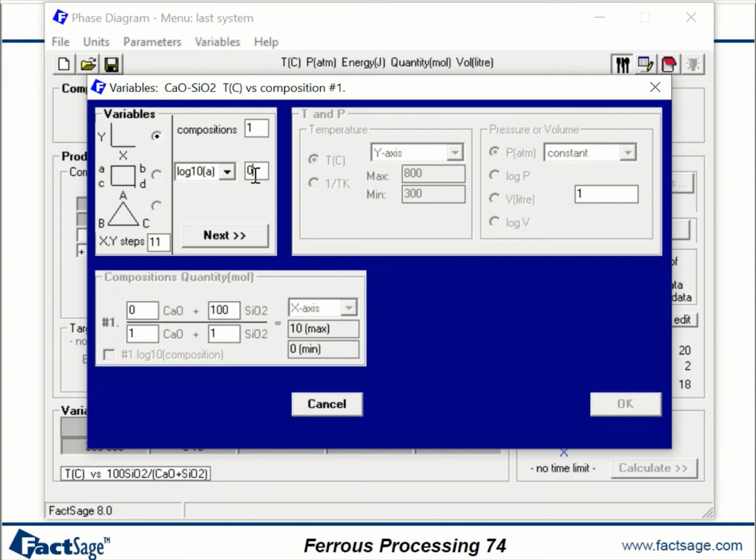And then you can choose the next option here. Would you like to use the composition as a variable, or would you like to use the activity as a variable? That means activity of CaO or activity of SiO2, okay? And sometimes you can use RT ln activity too. We're going to look at this kind of example later with the partial pressure. Right now we can simply use the x-axis as composition, okay?